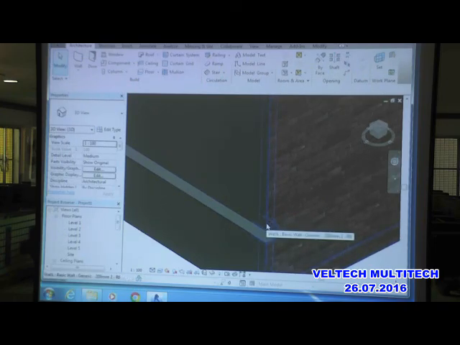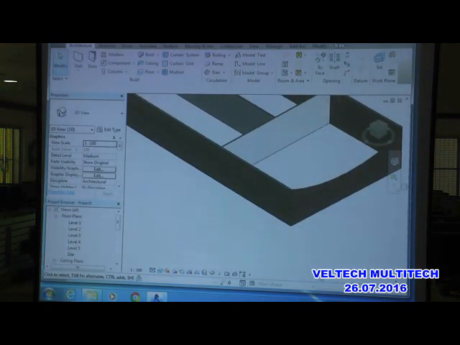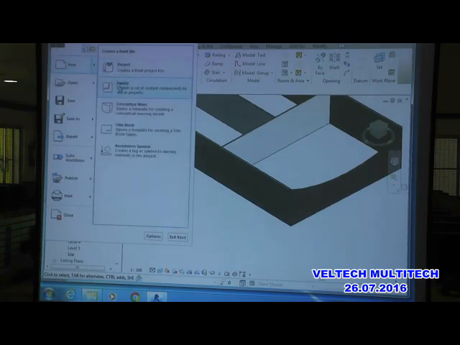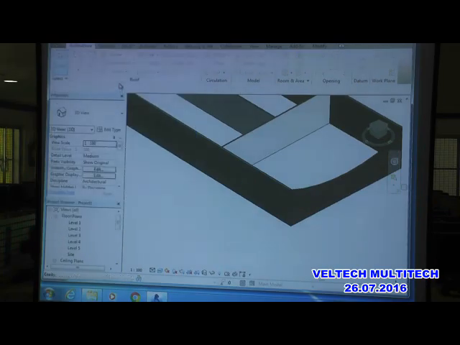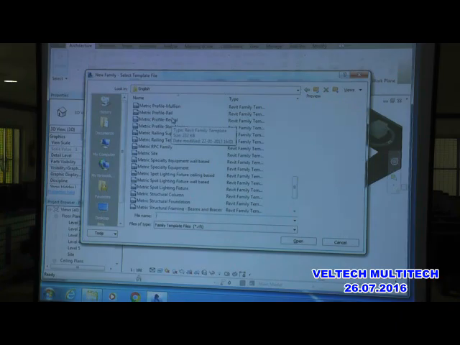This is only a square shape, but I want my own shape. In order to make your own shape, you should go to the application menu, and in the application menu go to New, under New, Family. Under Family we have English. Under that, search for Metric Profile Reveal. So you have Metric Profile Reveal. Click on it.